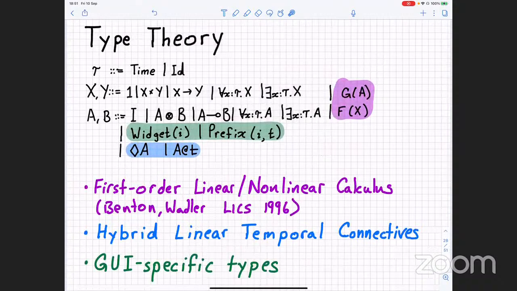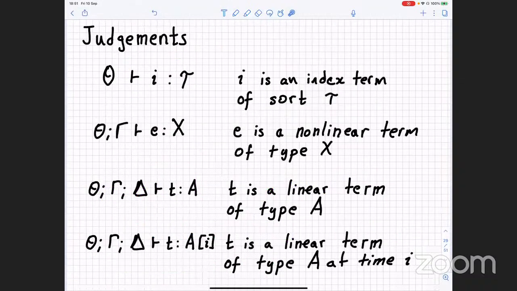So we had these two sorts for when things happen and widget identifiers. And so we need to say, is this a well-formed term? And then we have three judgments for talking about programs. One judgment says a program is a nonlinear program, which doesn't have any linear terms inside of it. This is like the ordinary functional programming typing judgment. Then we have another judgment that says T is a linear functional program. And finally, we have a fourth judgment, which says that T is a program that gives you an A at time I.